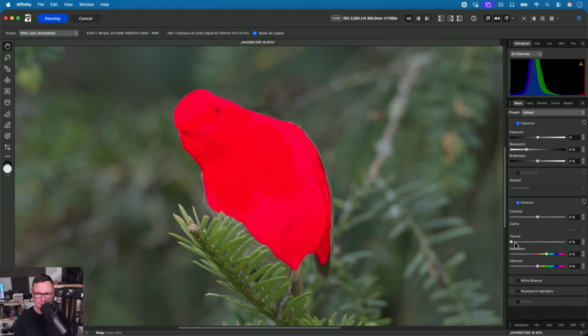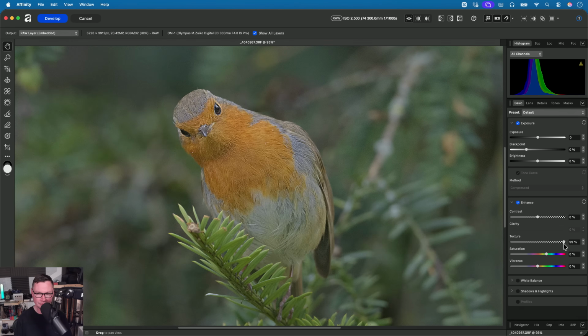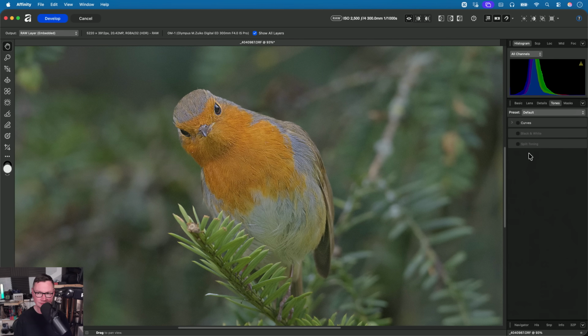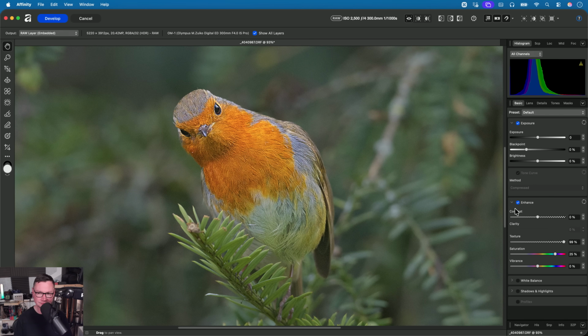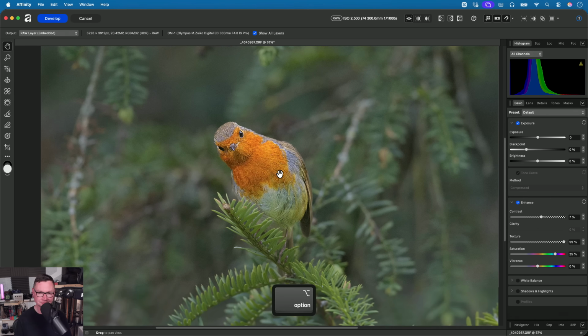What I might do is increase the texture like so, increase the saturation as well, and perhaps also do a bit of a tone curve thing like that. Yeah, that's nice. Maybe even enhance the contrast a little bit.